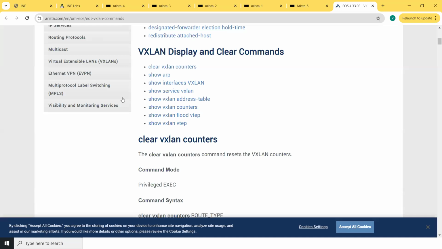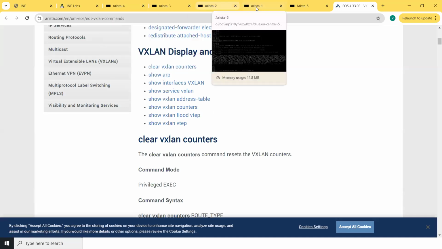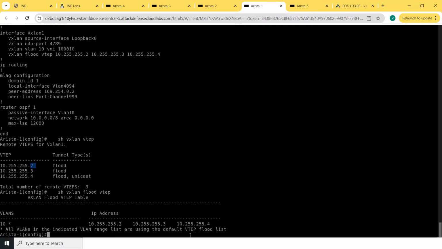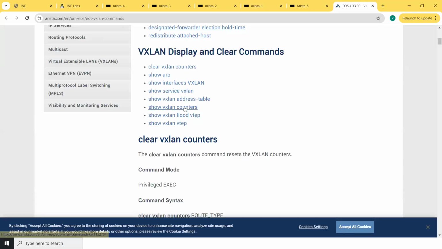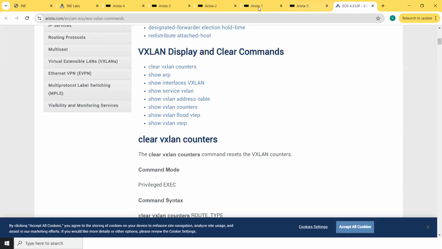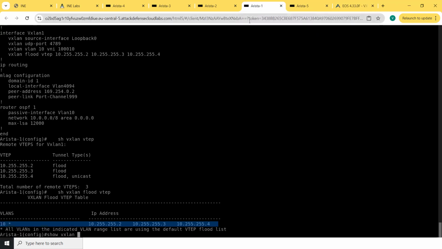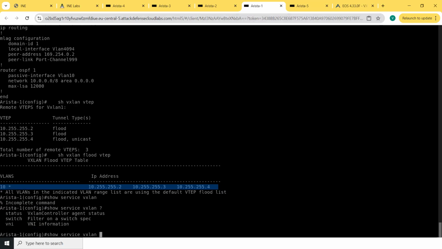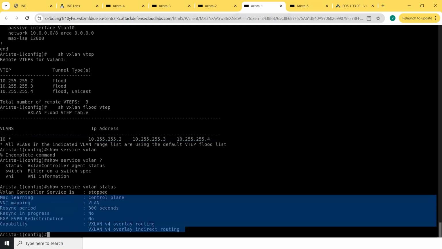You can run the VRP also in order to get the virtual IP address. This is the command for flood VTEP, which is the flooding VTEP for VLAN 10. You can also have show service VXLAN, which is the command for that. Status, this is the detail you can find over here.